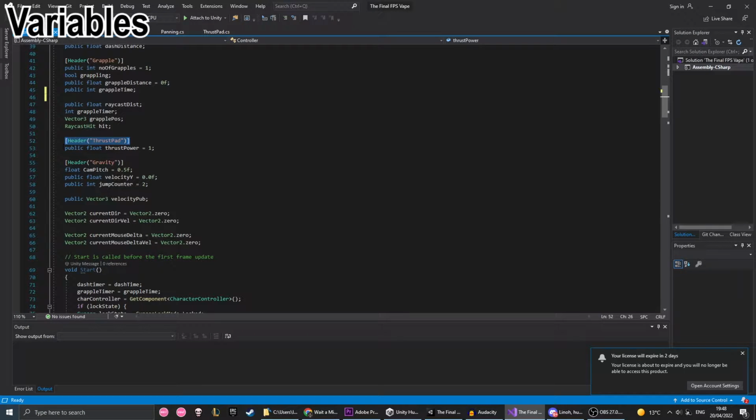This next bit is for the thrust pad. It's a separate object, but basically when you walk into the trigger, it moves you by the thrust power. So this has your jump counter, because you have 2 jumps, and your Y velocity is added. So basically the gravity is added to Y velocity pretty much every frame, but if you're on the ground it's set to a certain number so you're not falling super fast when you fall off a ledge. The cam pitch is just used when calculating mouse movements. The Vector 3 velocity pub is just a public velocity that can be used by other classes, so you can change it using the thrust pad and the jump pad.